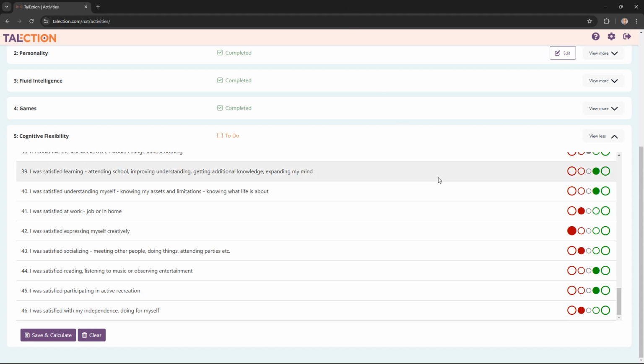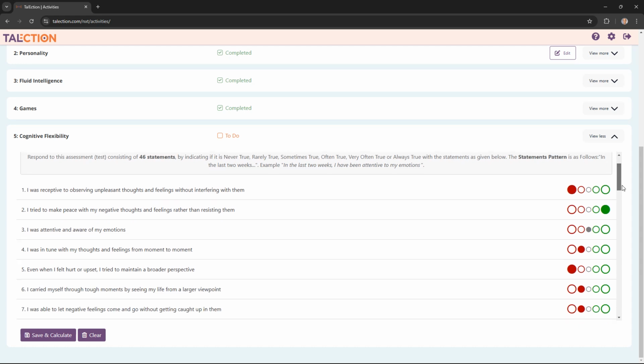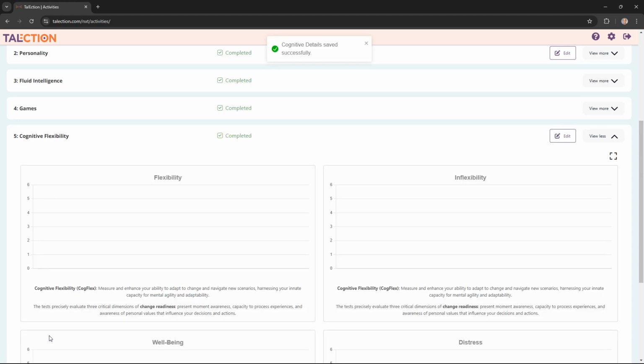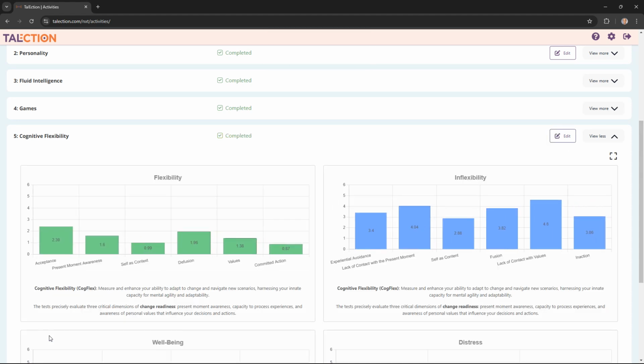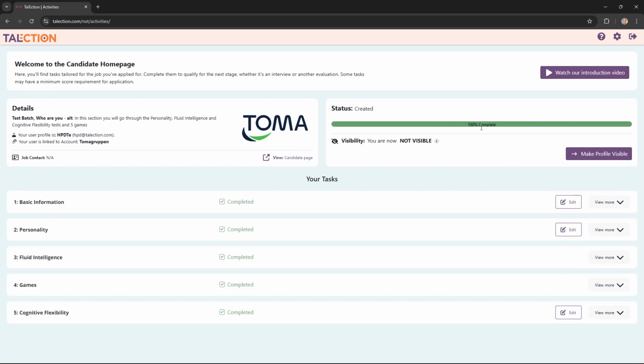Okay, now I've finished the cognitive flexibility test. Also here you have the icon at the top, which you can put in full screen mode. I didn't do that this time. So let's just answer the last question, yes, and then just press save and calculate. And then it takes it to the server, calculates the results, and the results are presented here. So now the last activity is completed. So I view less, and now I can see that the status is 100% complete. And now also the make profile visible button is enabled. So I'm happy with this, and then I just press make profile visible.